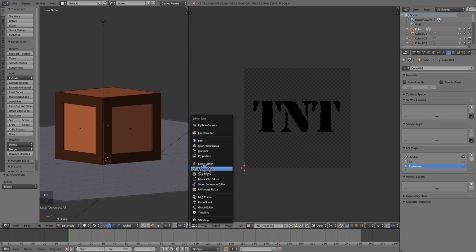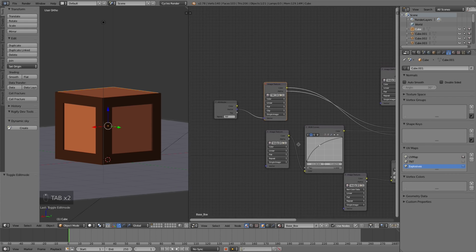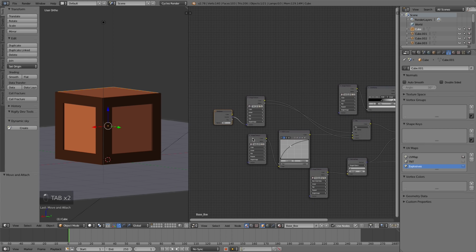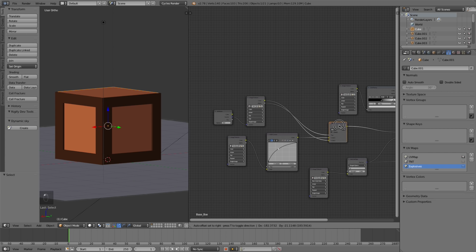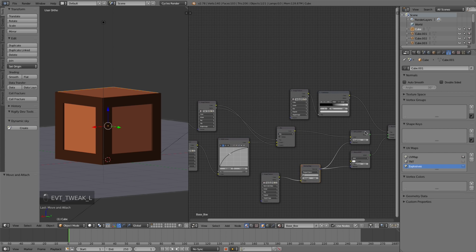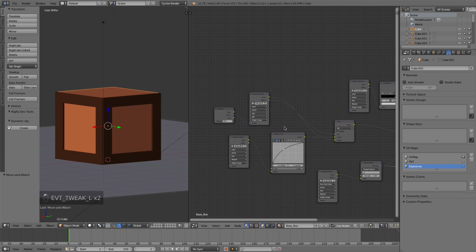Let's do that in the node editor. So I'm going to jump into the node editor, and everything we did to get this TNT node in there, we're going to just keep, like I said, moving left to right on our base material here. We're going to do the exact same thing.